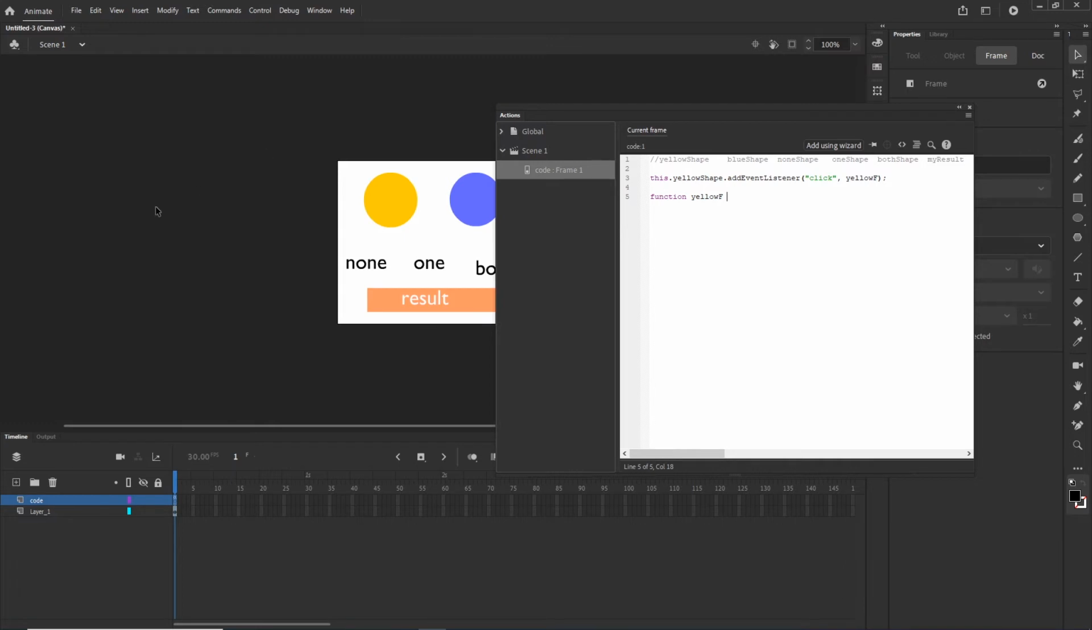And maybe some of you didn't watch my previous tutorial, so at least a little bit. This is referring to the Animate object, yellowShape is this name that we created, addEventListener is some kind of method, click is that we want to do something when we click, and this yellowF is the function which is going to be called when we click on this yellow shape, and then we are going to create this function which is going to be called. Hopefully that makes sense. If not, go watch previous tutorials.